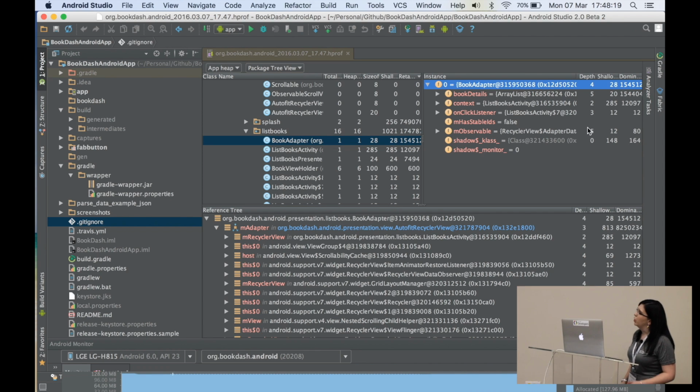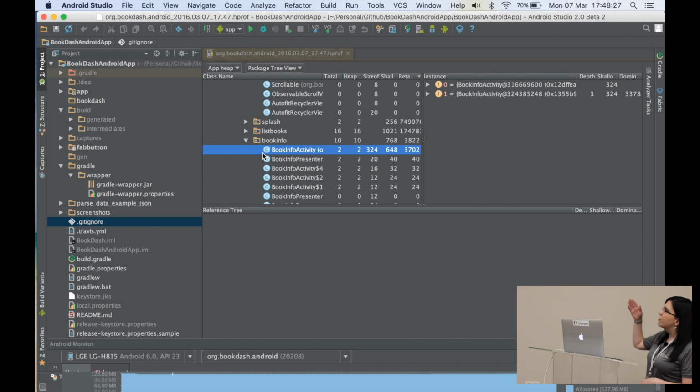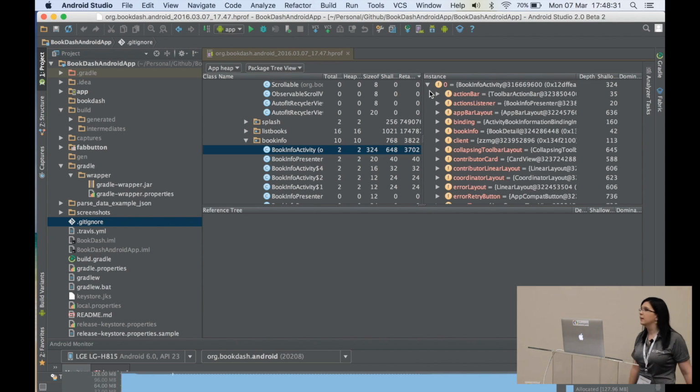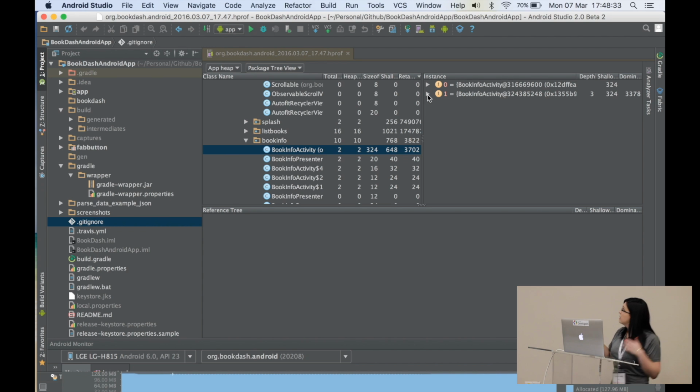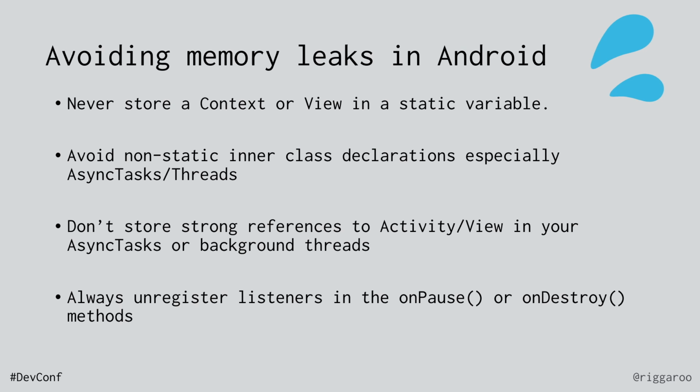So typically what you would look out for here is if there's more than one of your activities in memory, that might not be such a great thing. You can see my book info activity, I've got 2 instances of, so I might have a memory leak in this case. So yeah, that's heap viewer, and how do we actually avoid memory leaks in Android?